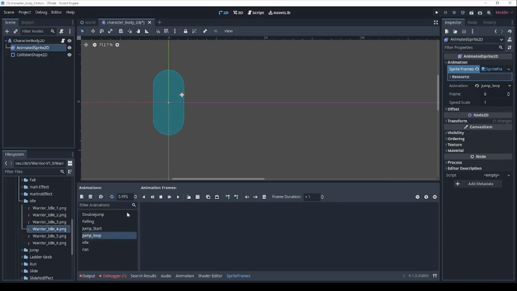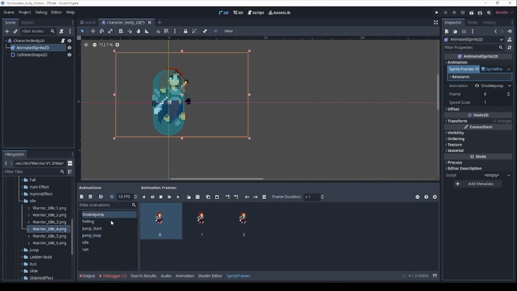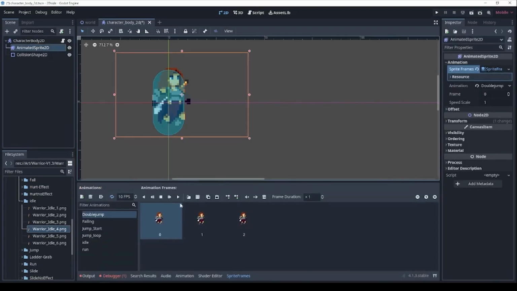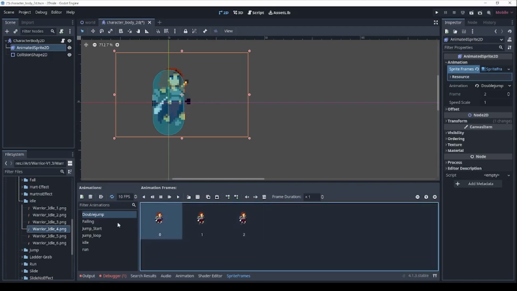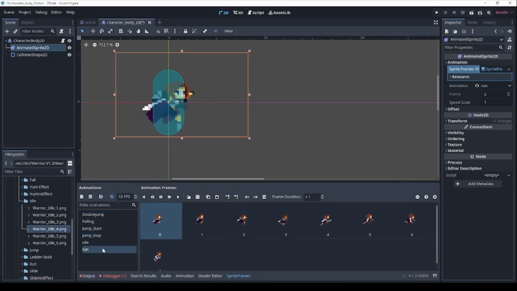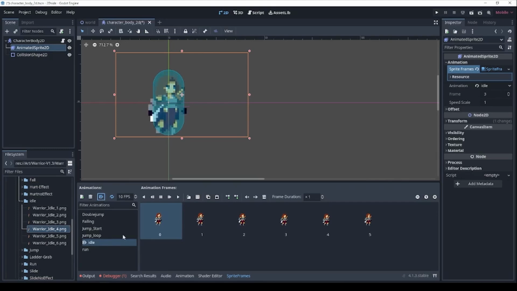Okay, now we're going to add every frame to our animations. I just added every frame to our animations, so we're going to test it. Go to animated sprite, going to check everything. Now this will be our double jump. This will be our falling animation. This will be the jump start animation, a jump loop animation, and the run animation. So we're going to set our default animation to the idle animation. So we're going to hit autoplay.